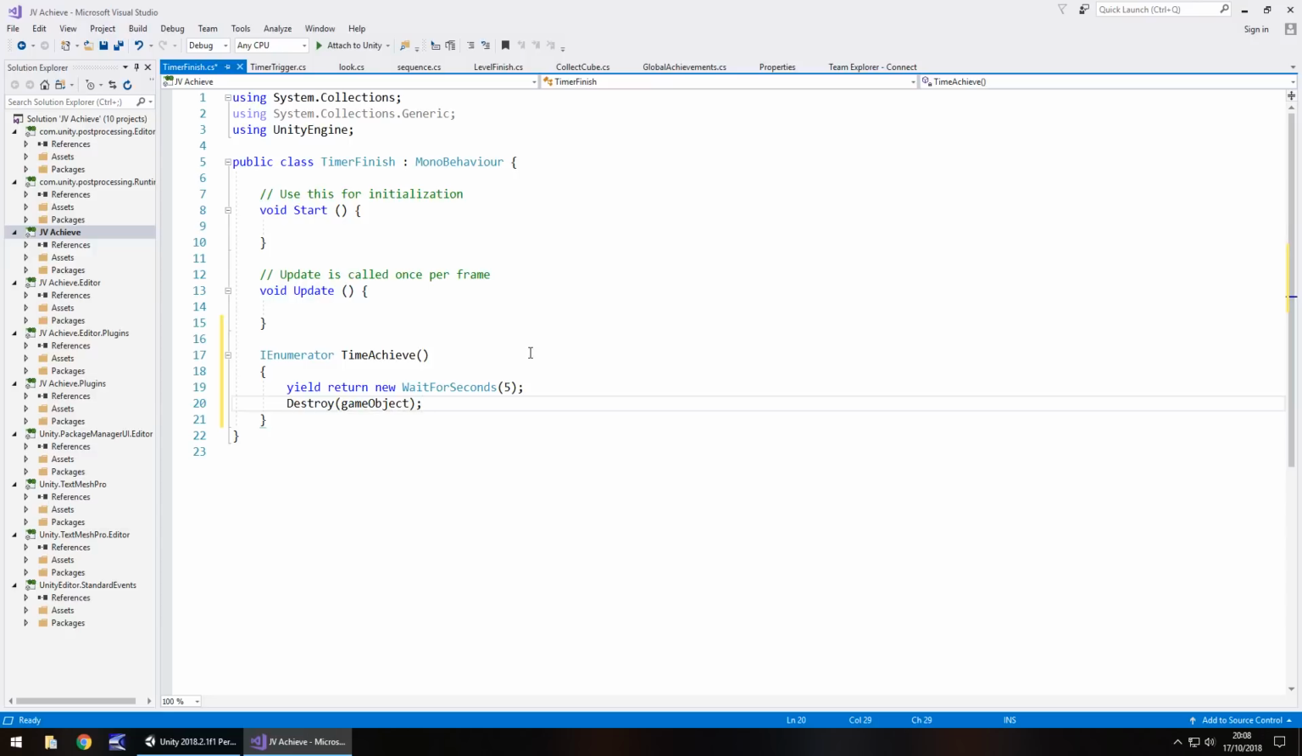You could turn it off and then return the original achievement back on, but I guess it's up to you if you want to have multiple chances at getting an achievement. If you do, that would be the way you do it. So, what do we do now? Well, we have to actually enable ourselves to start this coroutine. So in void Start, we need to have StartCoroutine, and in brackets, it's going to be TimeAchieve, which is this that we've just written.